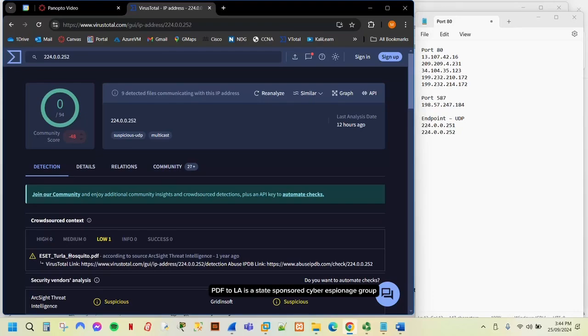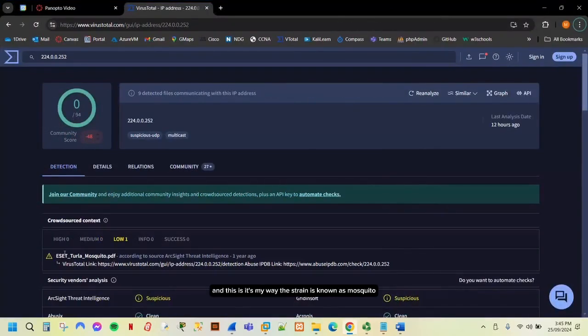Turla is a state-sponsored cyber espionage group, and this is its malware. The strain is known as Mosquito. Turla Group is known as an advanced persistent threat group believed to be linked to Russian state-sponsored cyber espionage activities. The group is also known as Snake, Venomous Bear, or Waterbug. Mosquito malware is a malware family that can conduct espionage with capabilities such as information stealing, network reconnaissance, command and control, and has persistent techniques.